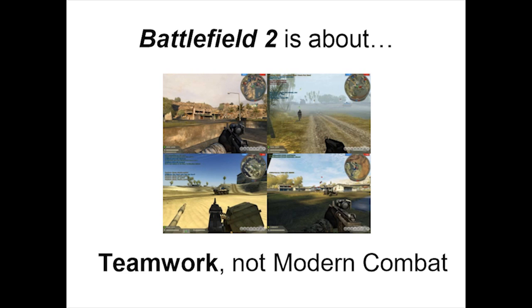Battlefield 2 is not really about modern combat. It's about teamwork. It's about being on a team that works really well together to capture points, to keep them, to attack your enemies well, to stick together. One guy's driving the tank, another guy's on top shooting down enemy soldiers. That's ultimately what the game is about.